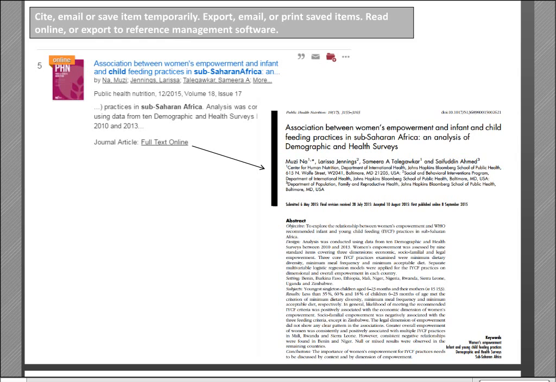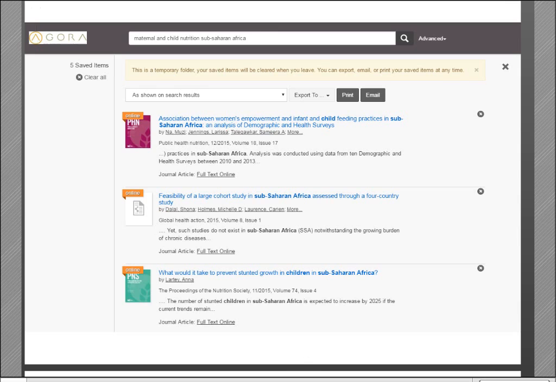So in this case, I picked one. I'll go back again. I picked the first one here. I can then open it up more closely. Here, I've chosen to save it, and I can cite it, email it to myself, or I can save the item temporarily, and you can export it, email it, or print it. This is very useful if you need to read things online again. I don't know how many of you use reference management software. There's Mendeley, there's EndNote, there's Zotero. Those are also very useful. You can export straight to those after a search in Summon.